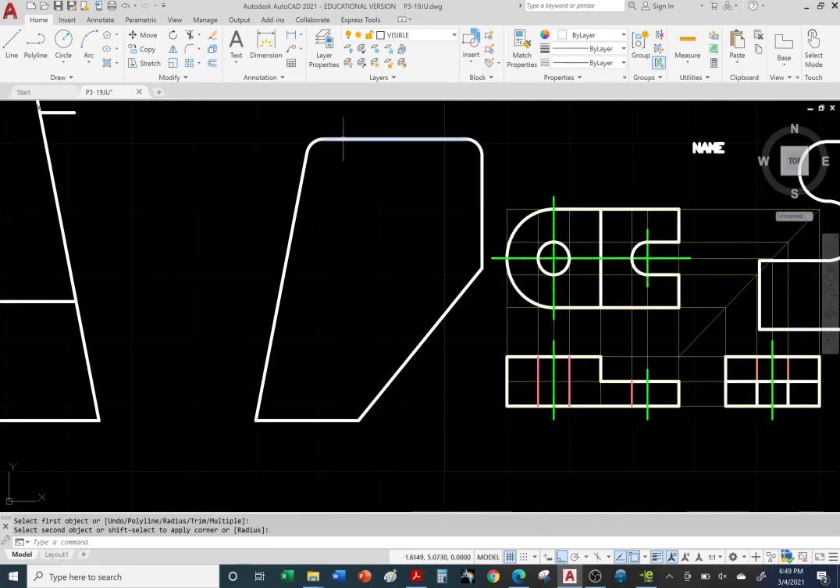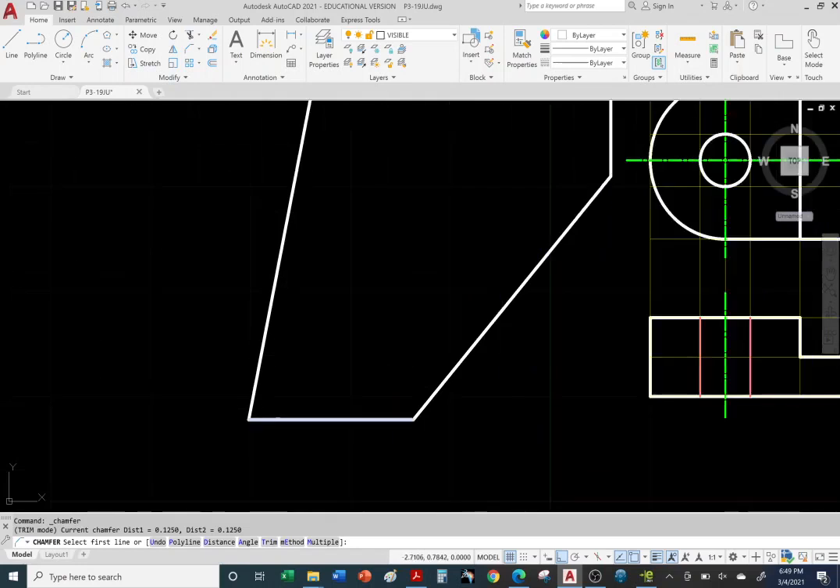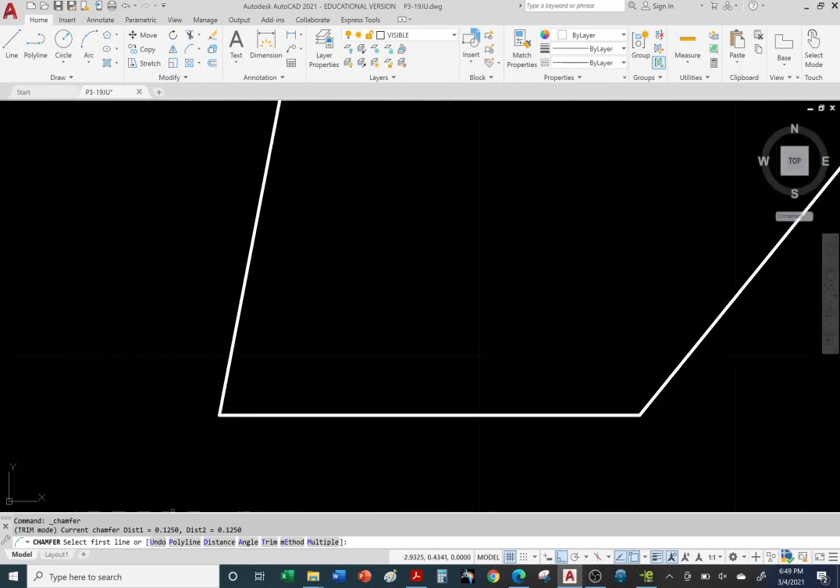Another option is to chamfer. Chamfer will do a straight cut on a corner, not a round corner, but a straight corner. So go to chamfer. I'm going to have to zoom in. I'm going to use the default 0.125 and 0.125. If that's too small, I can always change the distance. There's a distance 1, distance 2. I'll just leave it with the default.